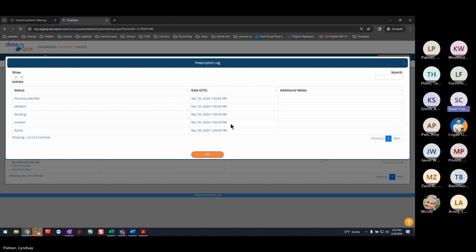So we can see the active and entered is when we first created that. The sending is when you hit that approve and send button. The ERX is logged. That's more of an internal one. That's as soon as we've successfully handed that off to ShareScripts, we'll log that as ERX sent. And that final status of pharmacy verified is actually a response sent by the pharmacy, just acknowledging that they did receive that prescription.